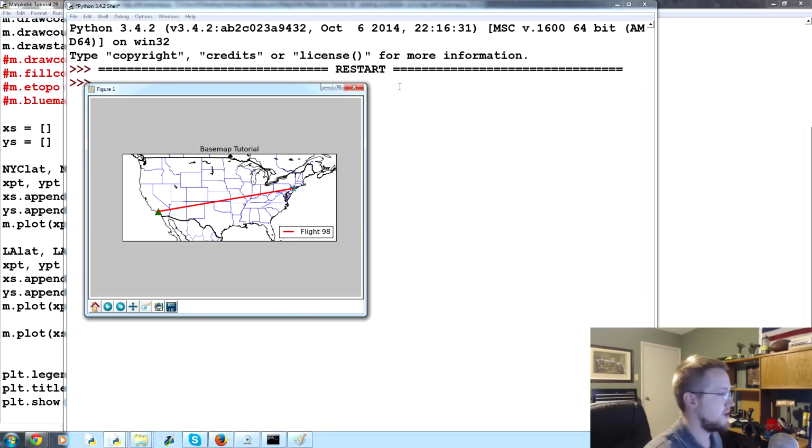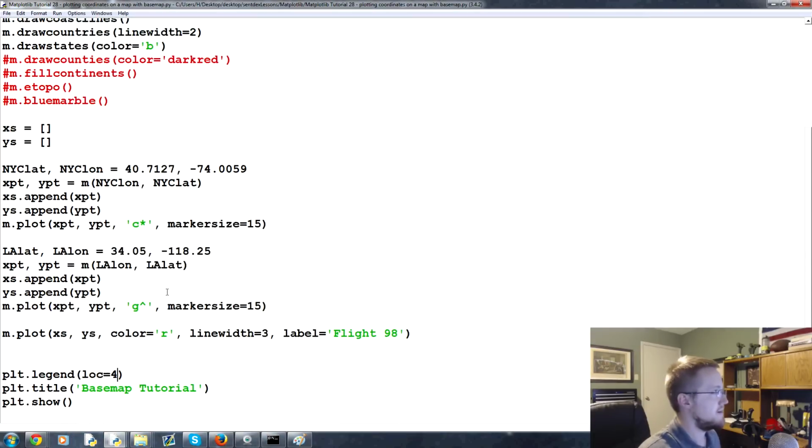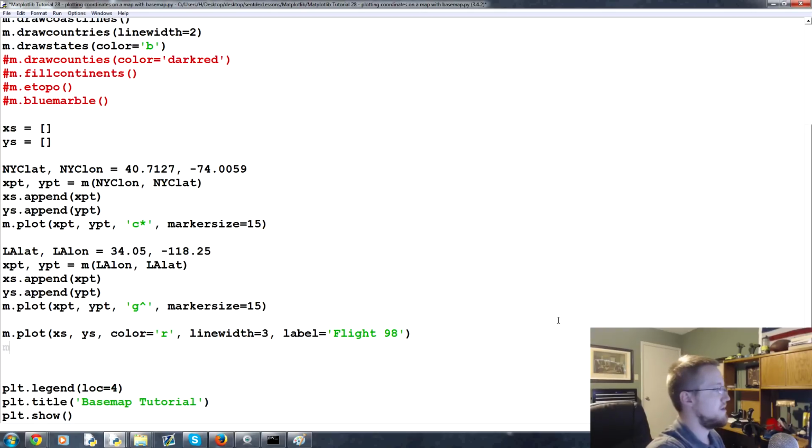So that's pretty cool. Now, another thing that we can do is add a slight arc to the line. A lot of times, if you're connecting two points, to give it some flavor, people usually add a little bit of a curve. So what we can do is use this thing called draw great circle. So we can do m.draw great circle. To draw the great circle, you give the first coordinates, the second coordinates, and then everything else like a line.